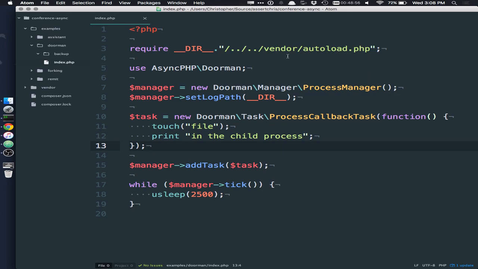This comes with a handy utility class called process callback task, which serializes a function to be run in a separate process. This is a very contentious thing. It's just meant for debugging and for illustrating this point to you. You can create tasks by implementing a task interface, and I'd very much recommend you do that for production, but this is a very good illustration of how this works in practice.